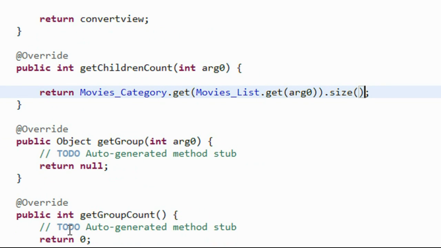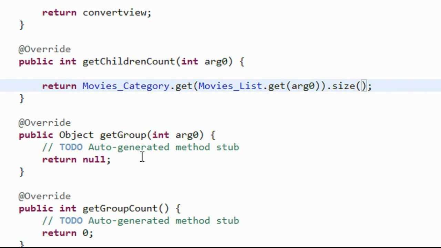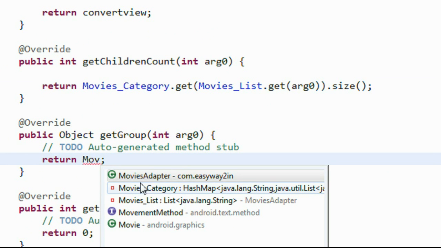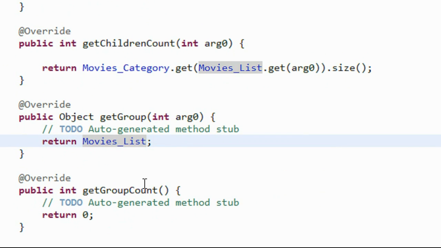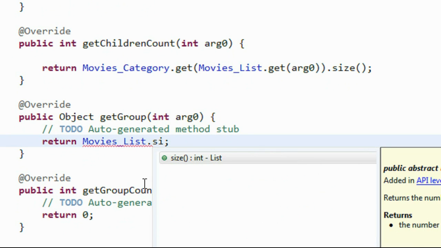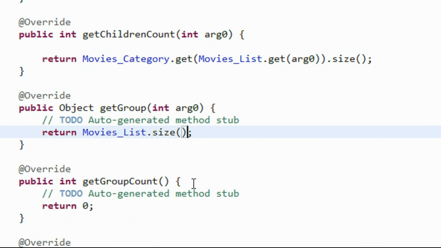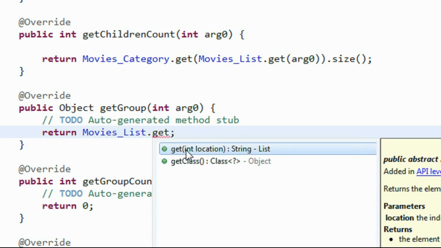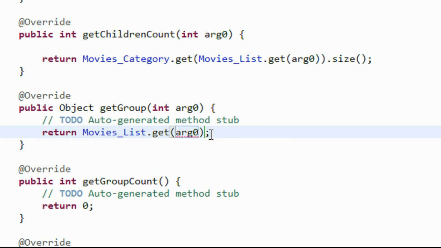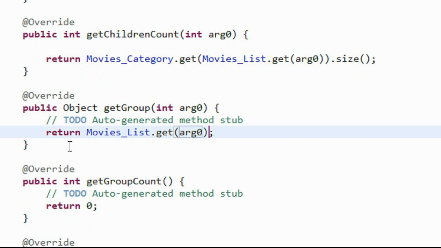Okay, and now come to the get group method. Here in this method we have to return the number of group available in that list view. So return movies list dot size. Sorry, it is not movies list dot size, movies list dot get and arg0. This will return the current title available in the list view in the list.